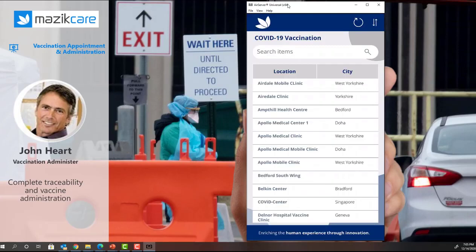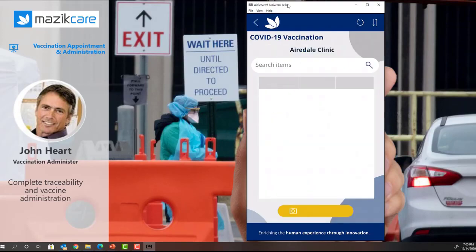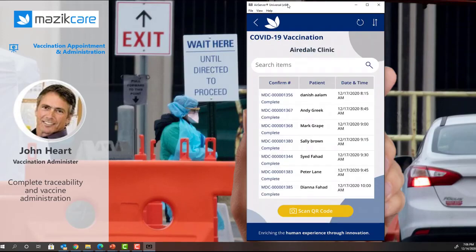Now, if I go back into the vaccine administration view, as a vaccine administrator, I can open up my mobile phone app, a Power App, which is available both on iPhone and also Android. I can see all of the different clinics I'm associated with. For example, if I'm working at Airedale Clinic or Airedale Mobile Clinic today, I click on Airedale Clinic, and it will show me all of the appointments which are associated with Airedale Clinic. I can search on the confirmation number, I can search on patient, I can search on date and time.